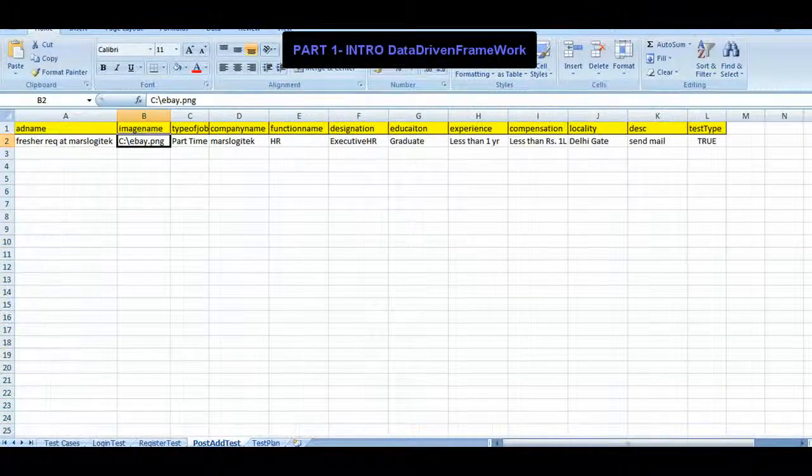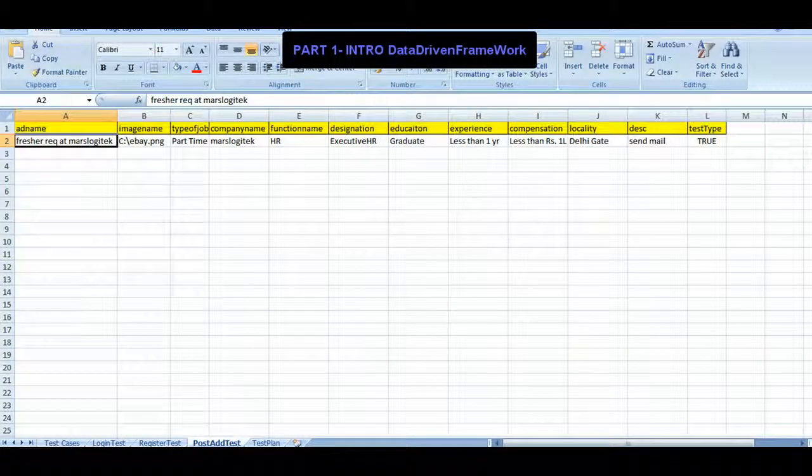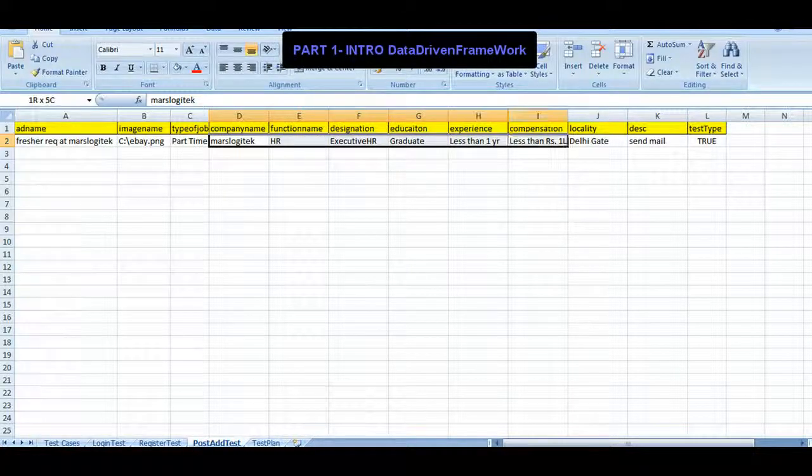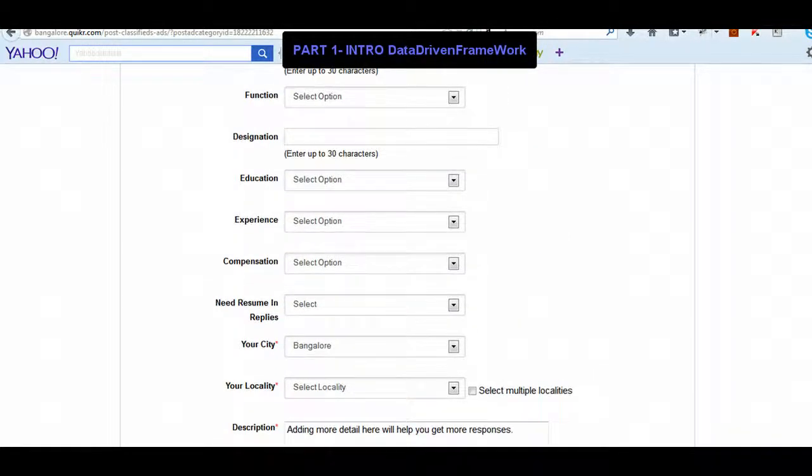You want to post an ad? Yes. So these are the things, like what are the fields you can see in the screen, right? Everything is captured with the data in the sheet now. Say for example, education. So when I go to education, here automatically it should select graduate.